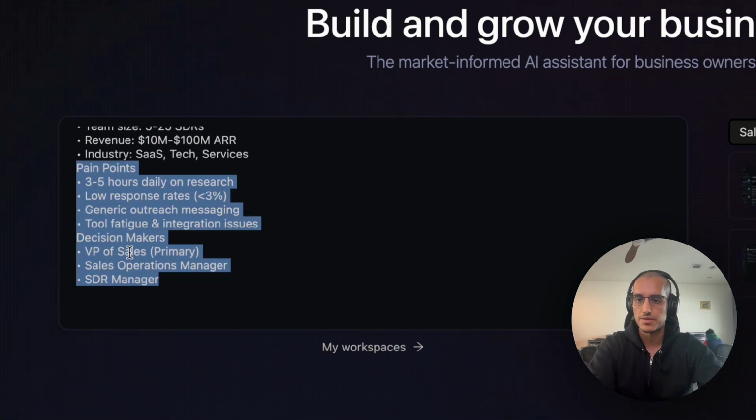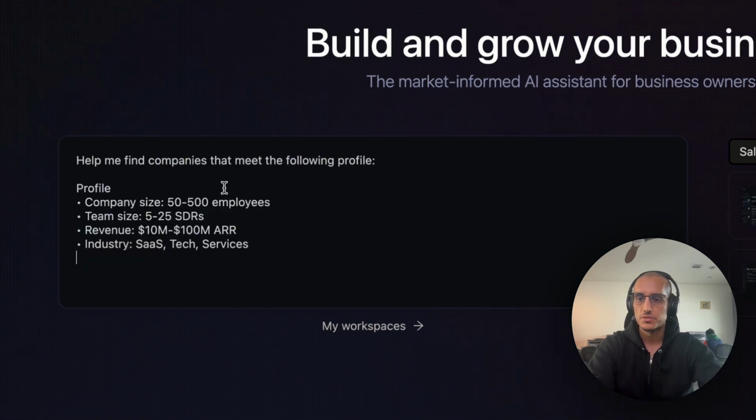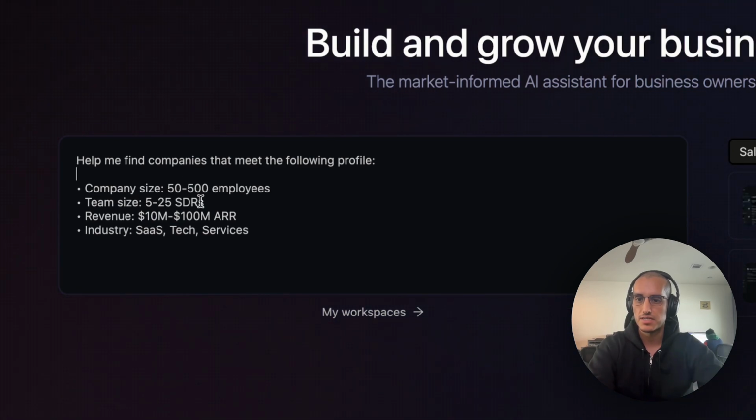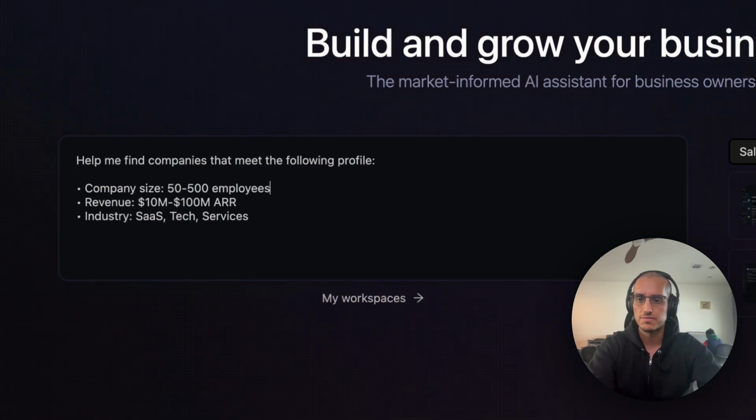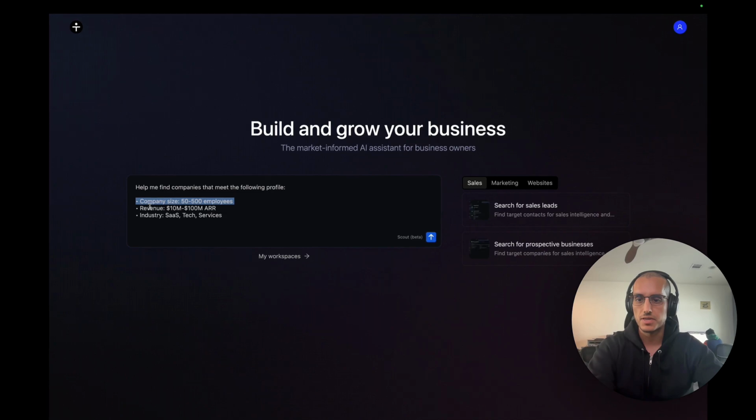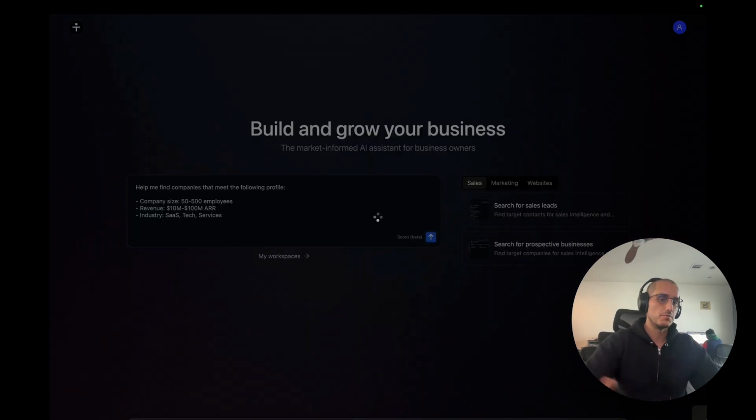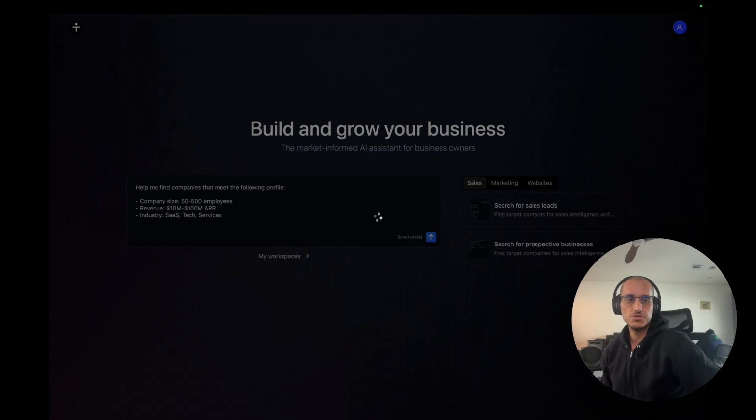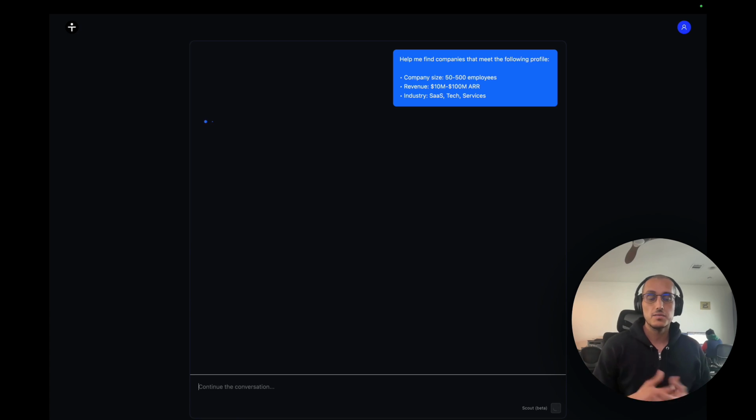So these are more about individuals or people. So in this case, company size, team size, I will get rid of. So this is all describing the company size, revenue, and industry. And then once again, I will hit enter to start the search. And then from here, Scout will take that company description, it'll figure out how to search for that type of company, and then it'll show me the results.